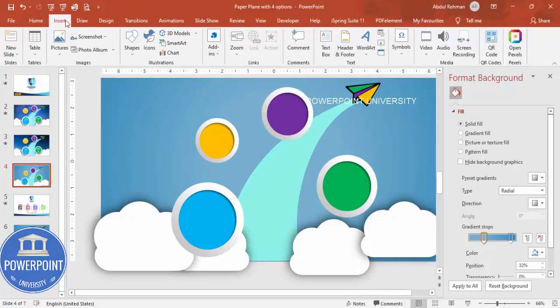All right, so once this is done, if you want to add some shadow effect for this also, you can add. For that, go to insert shapes. I'm going to select the oval shape.